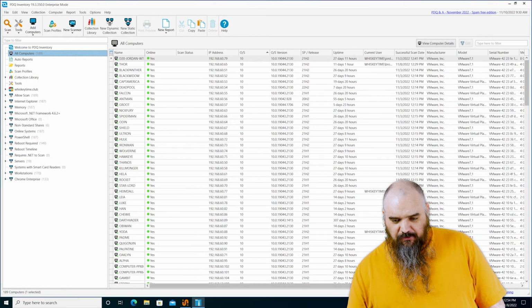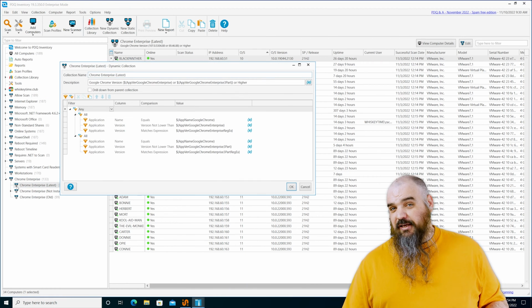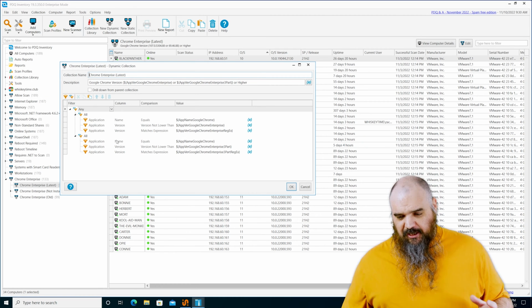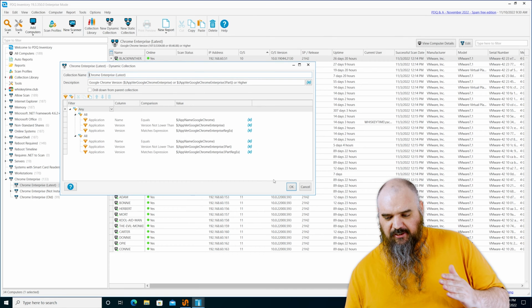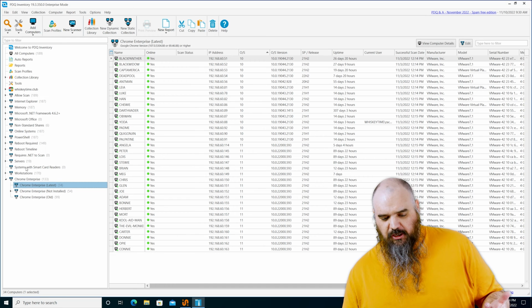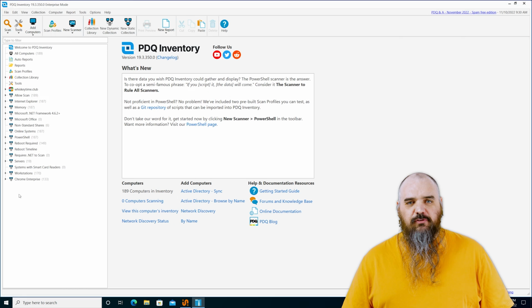So I did copy from our collection library, Chrome Enterprise, just so we can see everything that's in there. Once you've copied it down, you can then make changes, but just to show you how we've done this one, we've got our filters: application name and version. Between those two filters, that gives you an idea of what you can do. But we're just going to do a quick and dirty one. We'll build a new one, and we can see the value of it from there.